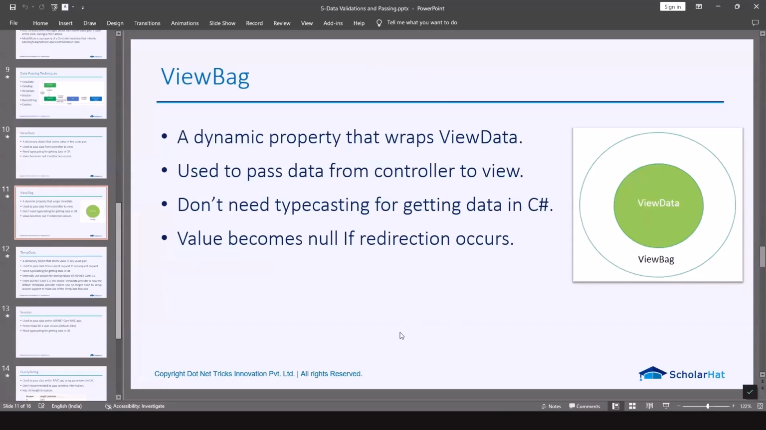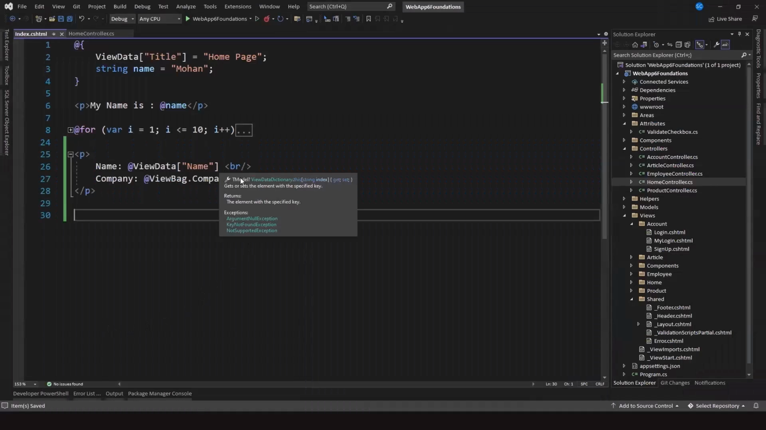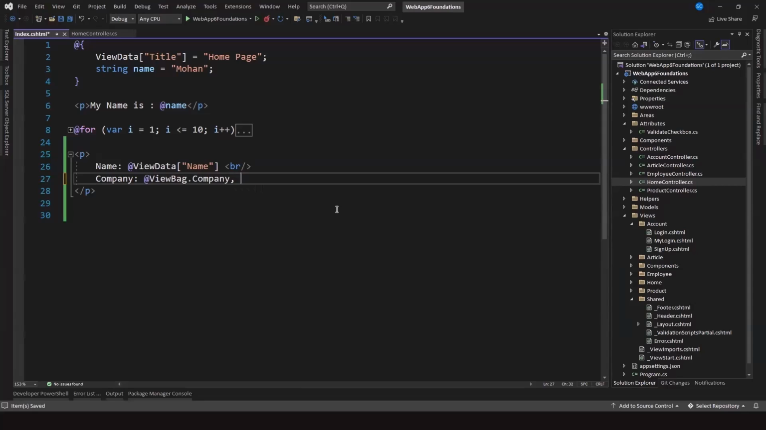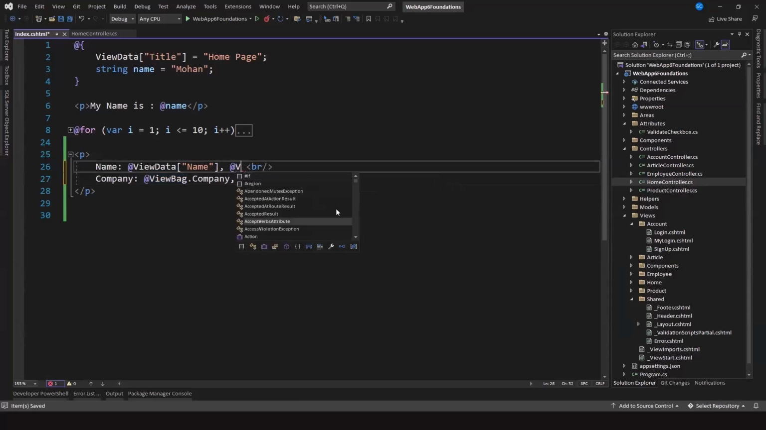So whatever I have stored using ViewData, I can access from ViewBag, and whatever I have stored using ViewBag, I can access using ViewData, because the underlying container for both of them is the same. So the name I can read from ViewBag.Name. Even the company I can access using ViewData this way.